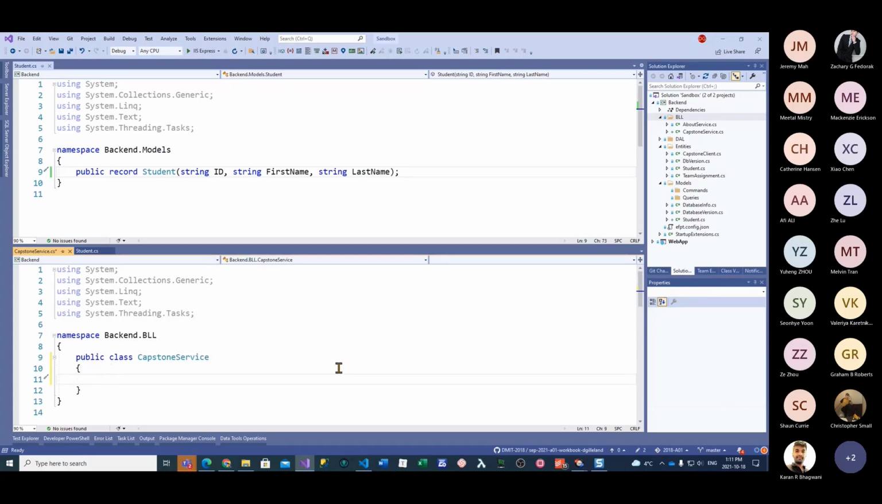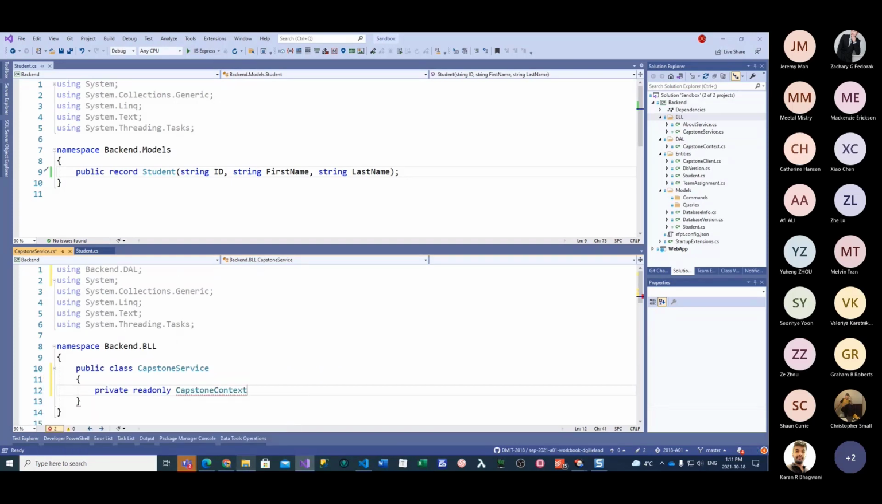And we'll do a similar thing that we did with the about service in that we're going to have a dependency upon our capstone context. So I'll create a private read-only capstone context. This is from my backend DAL. Give this underscore context. And then I'll create my constructor for dependency injection.